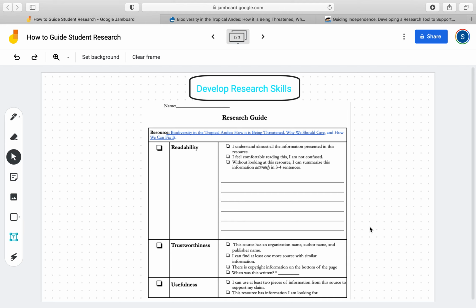So first we have the readability section, which is the most important. If students do not have these boxes checked off, then encourage them to not continue with this resource and move on to another source that they can use for their project.